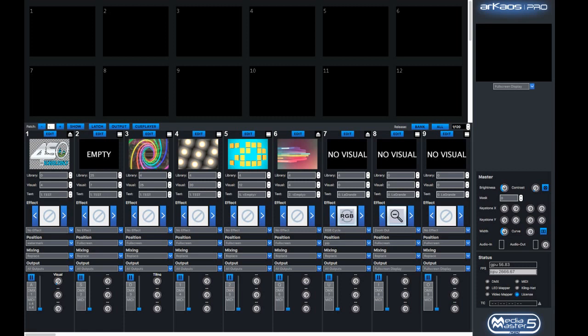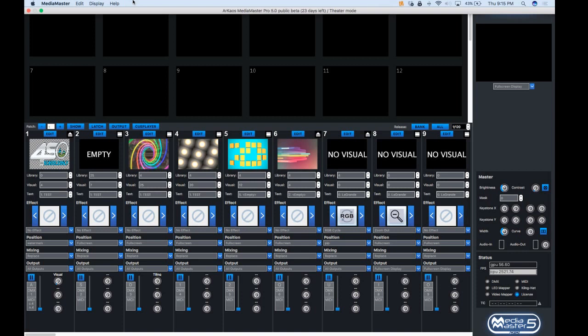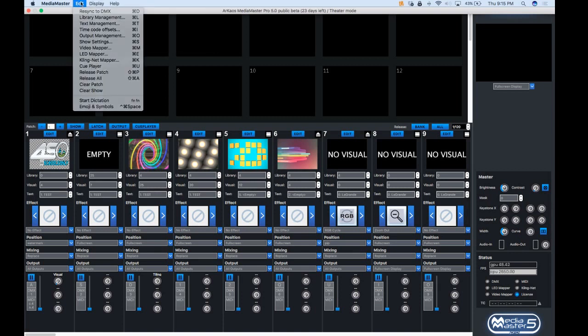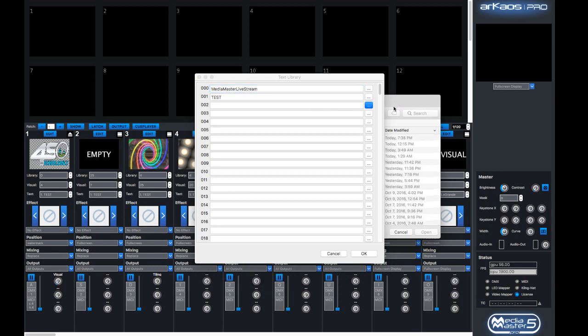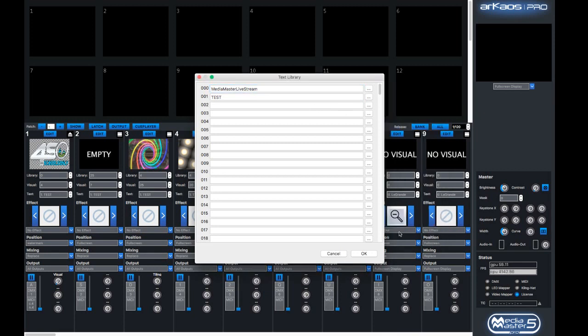So the way that this works, let me switch over here so we can see this. Hang on one second. Text management. Okay, so there is our text management. One of the big differences between Media Master and Grand VJ is that you can have all your text set ahead of time. So you can see the last name of a wedding that I did. We can put Media Master live stream. But over here where the little browse icon is, you can actually load text files or SRT lyrics files with the timing information.